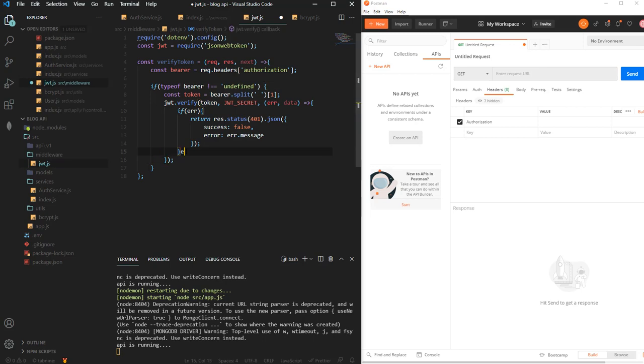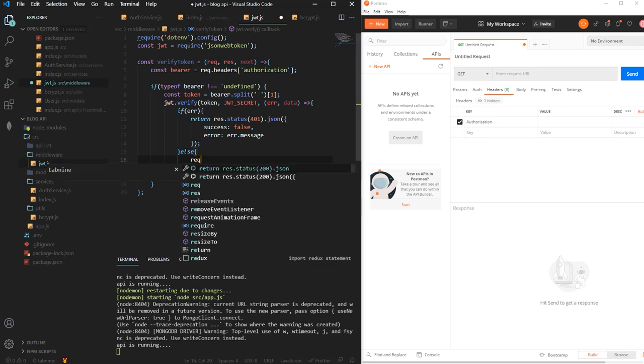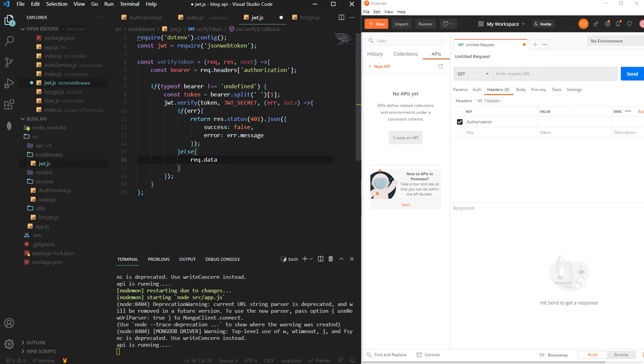Else, if there's no error, we want to say request dot data, adding a new property here called data on the request, and we're just gonna assign it to the data that comes back from the JWT verify function here. So once we are done with that, we need to call the next function. Next. Okay, cool.